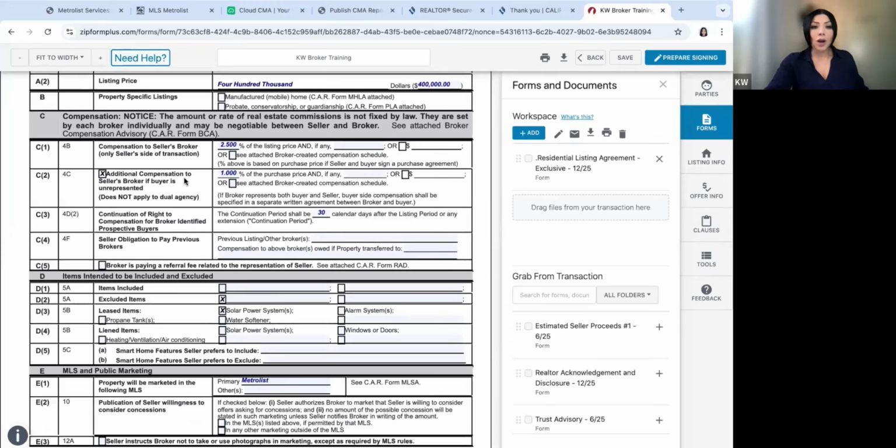This here, additional compensation to seller's broker if buyer's unrepresented. So a perfect scenario for this: you have a listing, you do the open house, and a buyer walks in who's an investor, and he says, I don't want representation. I'm going to represent myself. Okay, great. They are well within their rights to do so. They do not have to have representation.